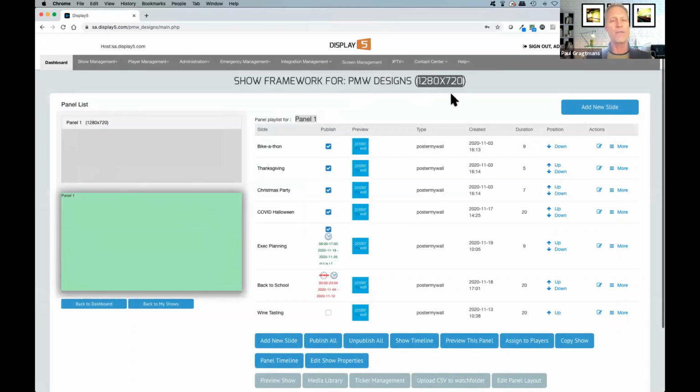You can make the canvas size with Display5 anything you want. You can do 4K, HD, full HD, or different sizes for video walls, 8,000 by 2,000, whatever dimensions you want the canvas to be. But for today, we're just doing 1280 by 720.